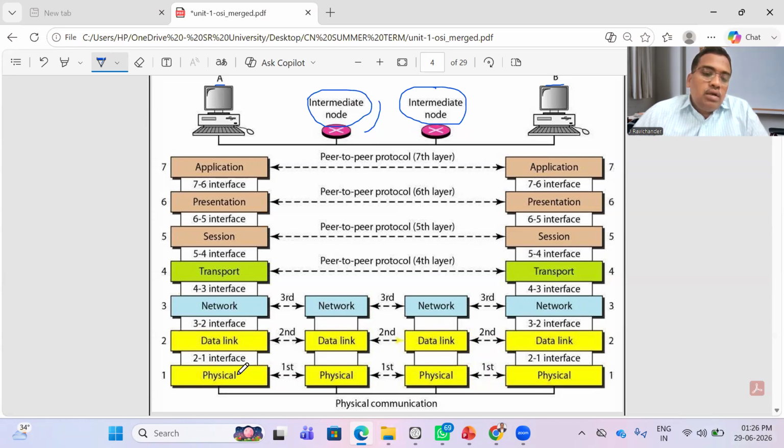Now, on the left side, station A is assumed to be the sender. On the right side, we have station B, which is assumed to be the receiver. In between, there are intermediate nodes because it is a network. On the left side, station A consists of 7 layers: physical layer, data link layer, network layer, transport layer, session layer, presentation layer, application layer. In a similar way, the right side also has 7 layers: physical layer, data link layer, network layer, transport layer, session layer, presentation layer, application layer.